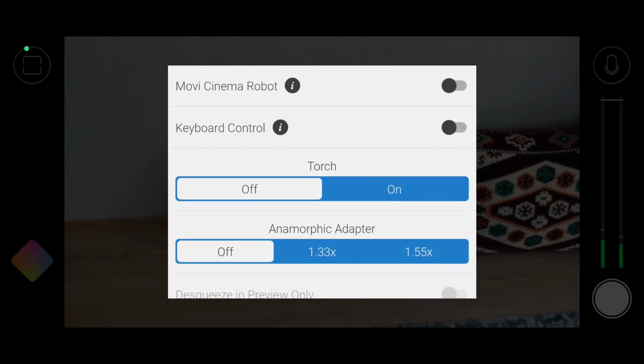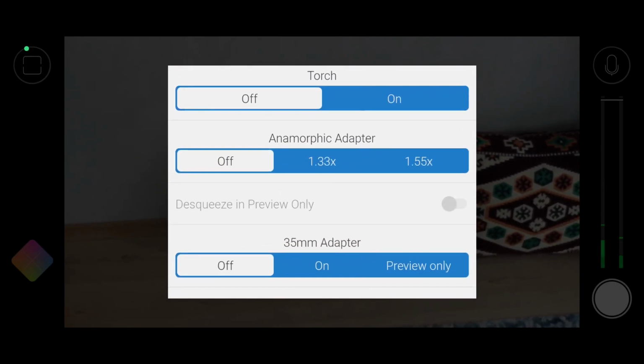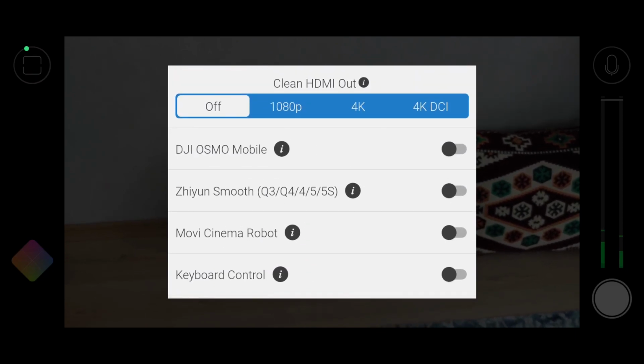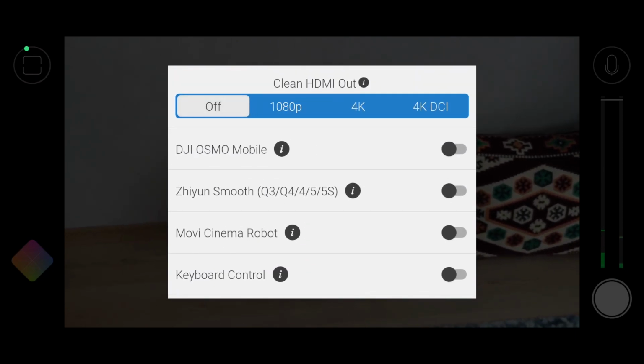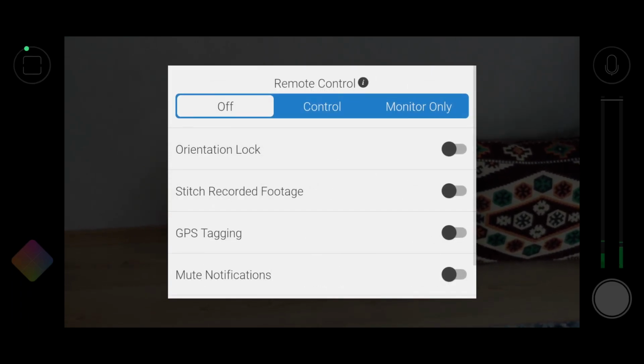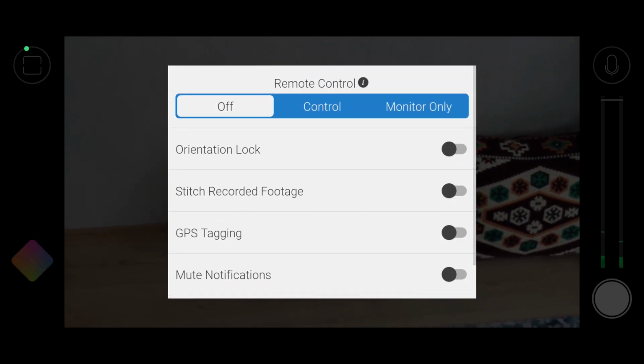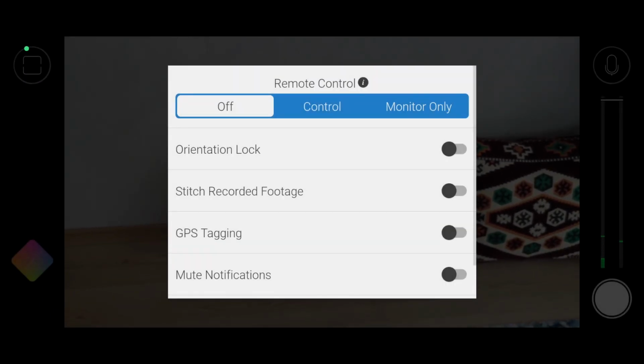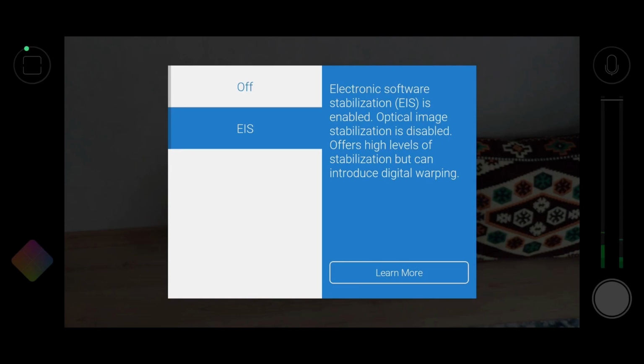In the hardware tab, select video external output resolution and gimbal. In the device tab, there are location tag and remote control features. The presets section allows you to save presets and load previously saved settings. The eyes feature in the stabilization section is the electronic stabilization feature.